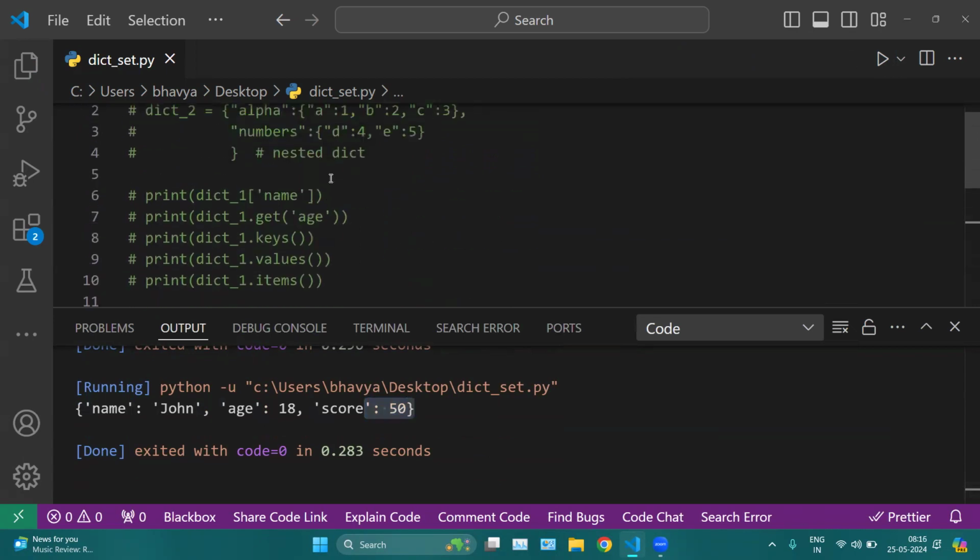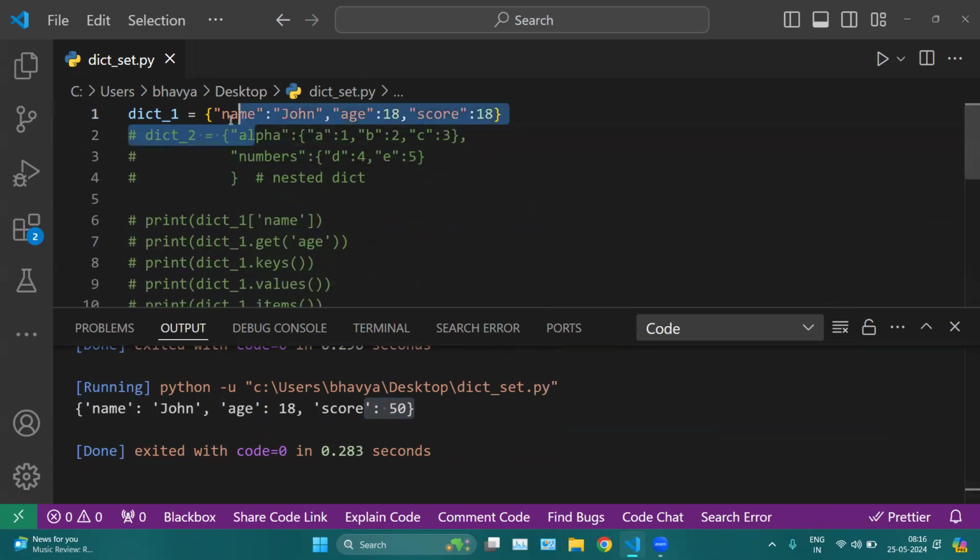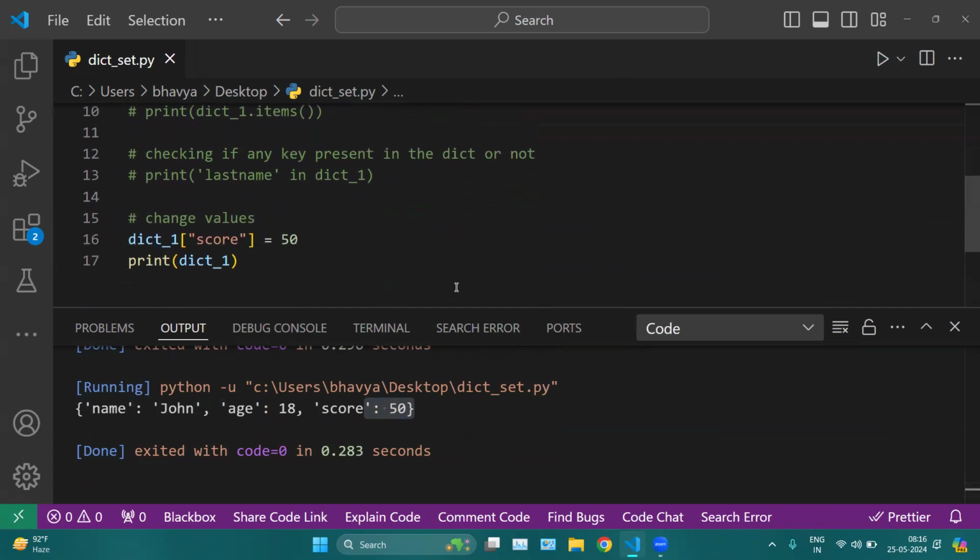You can change any value, like you can change value of name, you can change value of age, or you can change value of score. So you have to mention your dictionary name, your variable name, and name of your key of which you wanted to change the value, and then your new value here. Okay. So this is changing the key.